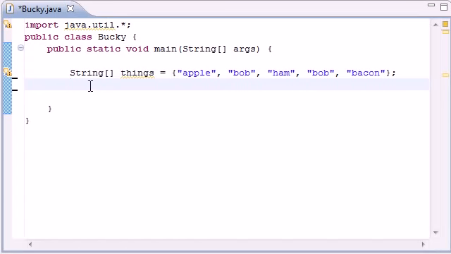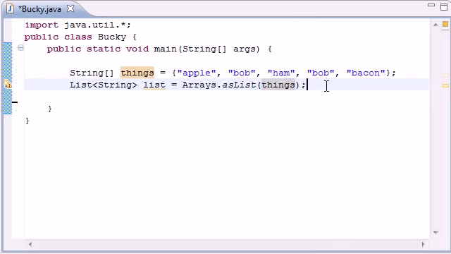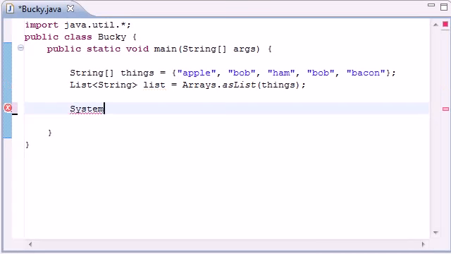After this, what we want to do is convert this array to a list. So go ahead and put List, and we're going to be storing String data in it. I'm going to name mine list and put Arrays.asList and pass into the parameter whatever you called your array, and I called mine things. There we go. So now it takes this array and we can treat it as a collection list.